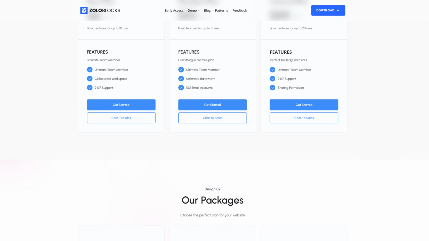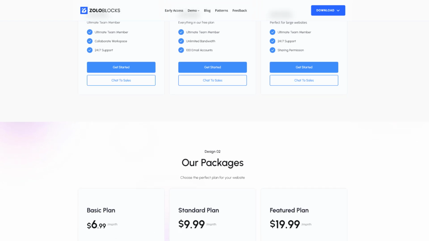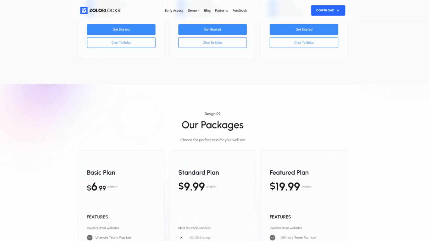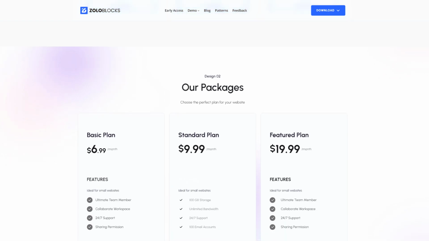In this tutorial, we'll teach you how to use and personalize the pricing table block to create unique product pricing in Gutenberg. Let's get started.